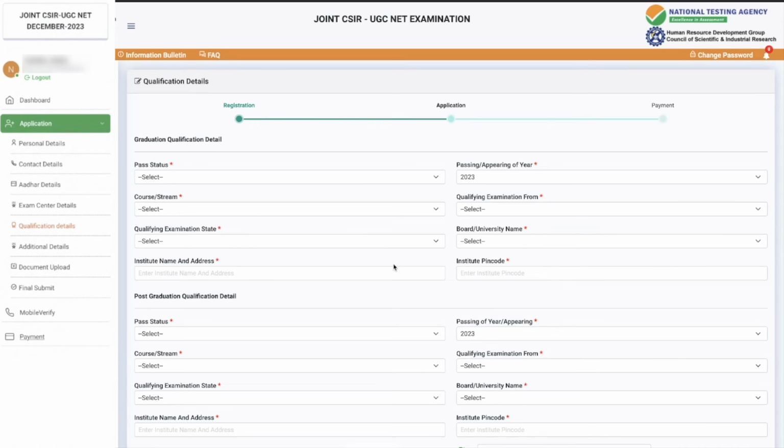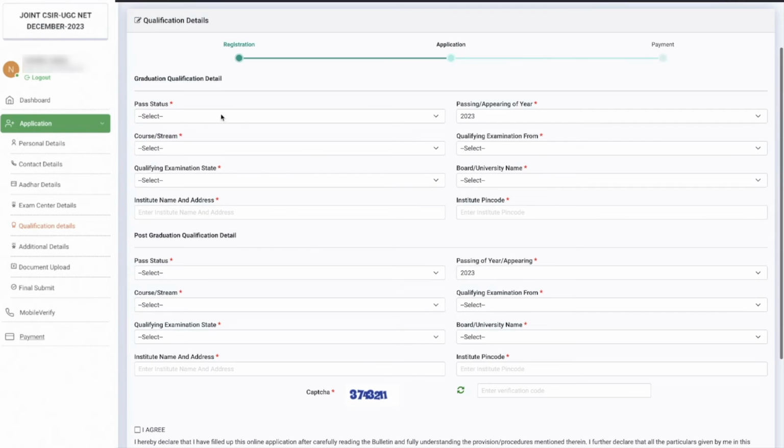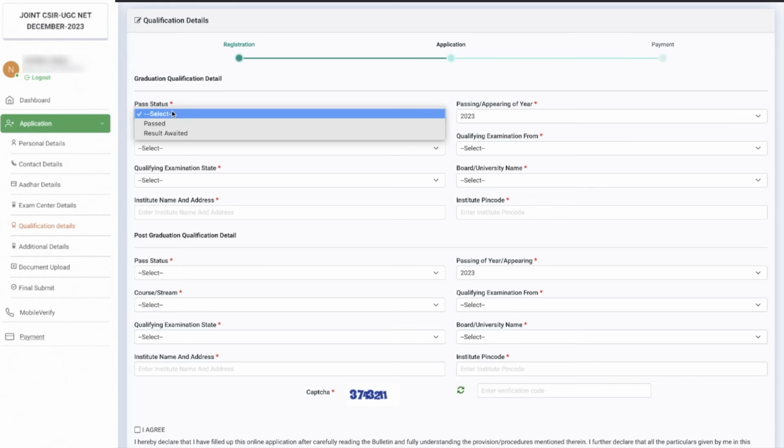Okay, the next step is to fill your qualification details. Graduation qualification detail is asked, post graduation qualification detail is asked. Both the things are asked. You have to select the pass status, whether you graduation, meaning BSc, or graduation, you all know what exactly it is. So in case you have passed, just say yes, you have passed.